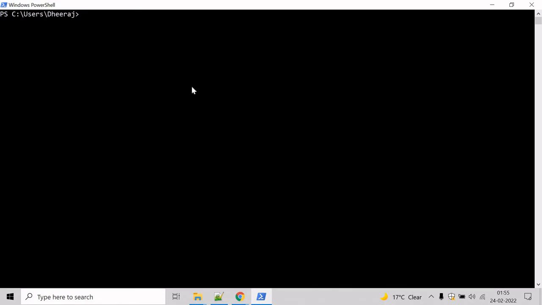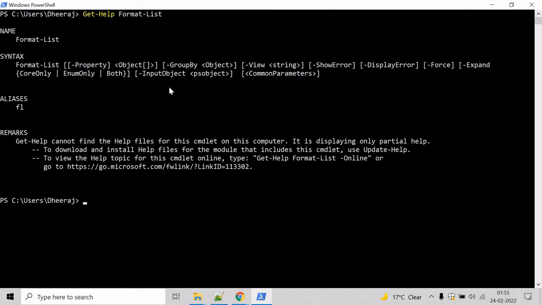Go to the PowerShell command prompt. If you want to know the parameters of the Format-List cmdlet, then we can take help of the Get-Help cmdlet. Type Get-Help and mention Format-List. Hit enter. And here we can see the Format-List cmdlet supports the Property parameter, GroupBy parameter, View parameter, and many more.